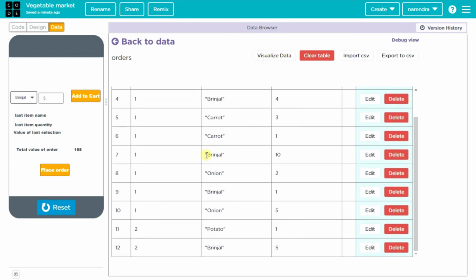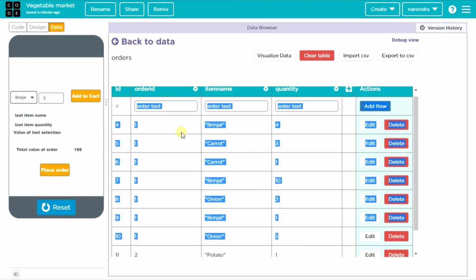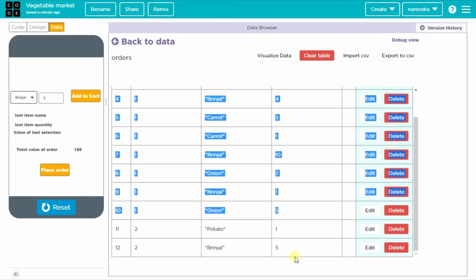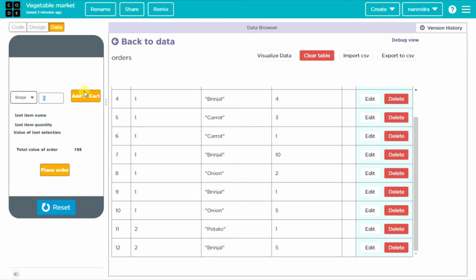So far I placed 2 orders, order 1 and order 2. So these are all regarding order 1 and these are all regarding order 2. That's it. So this is all about the application for vegetable market, where a user can select items as well as quantity, and they can add items to the cart. Once he is done with the item selections, he can place the order. You can place any number of orders like that.